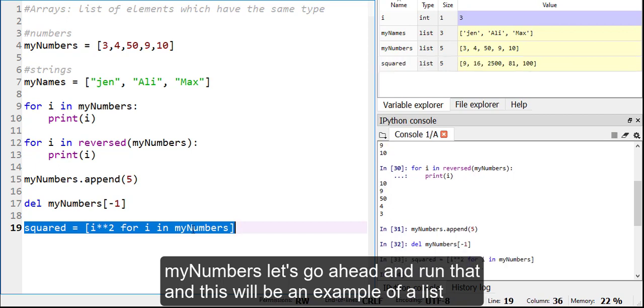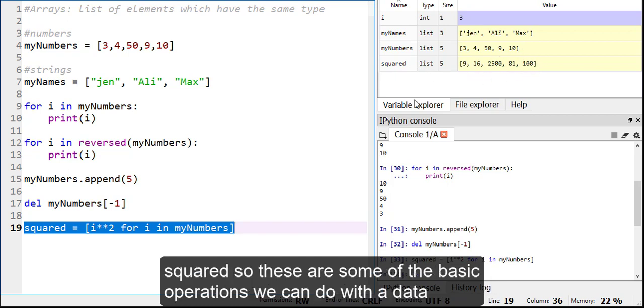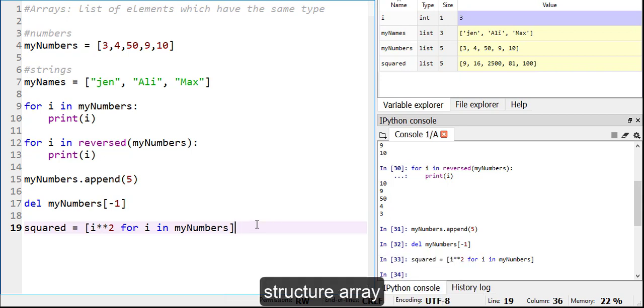And this will be an example of a list comprehension. As we see in the squared array, each and every element is now squared. So these are some of the basic operations we can do with the array data structure.